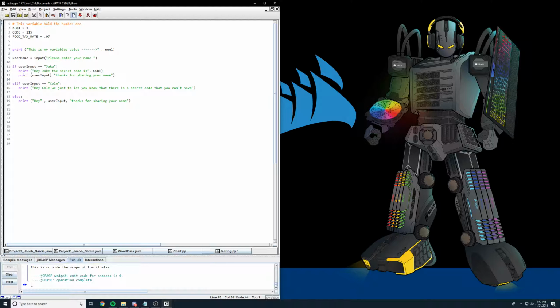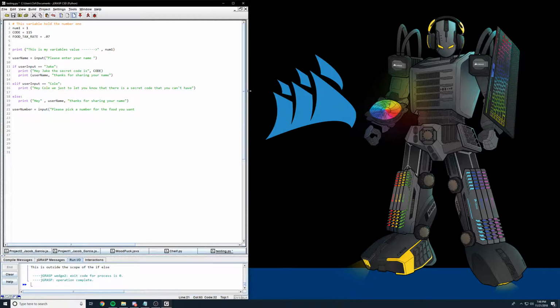I'm changing this variable name just to make more sense. User number input: please pick a number for the food you want. I don't like how, we'll leave it here.